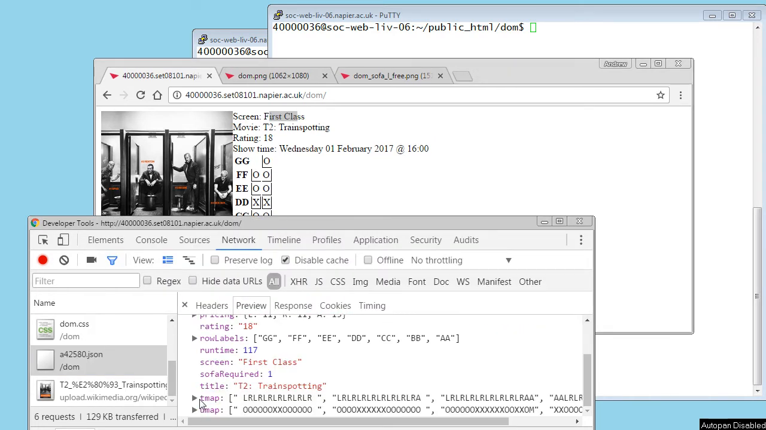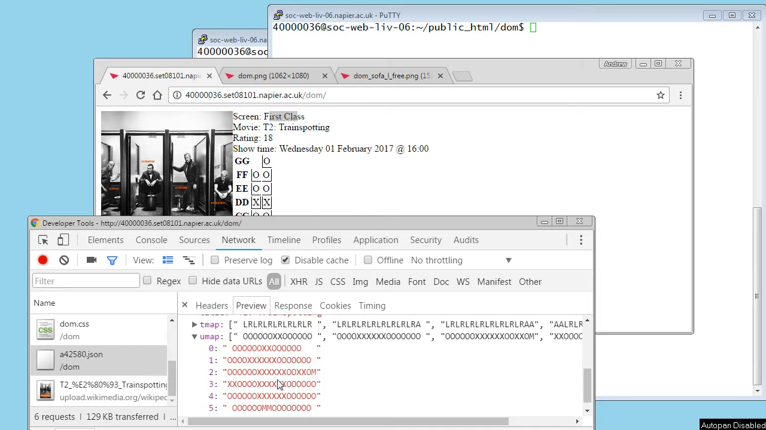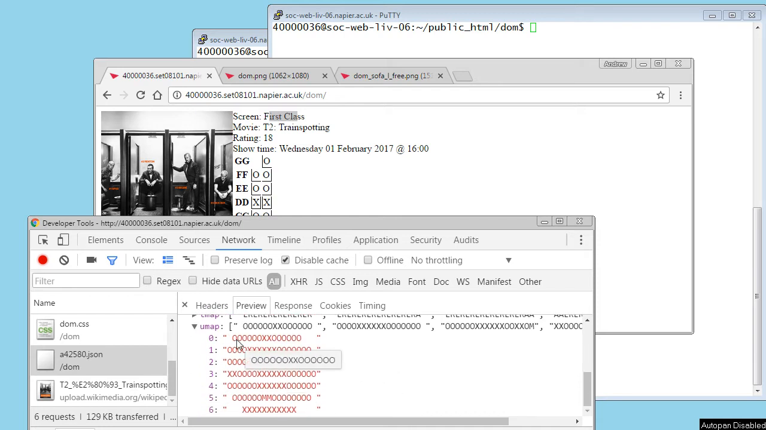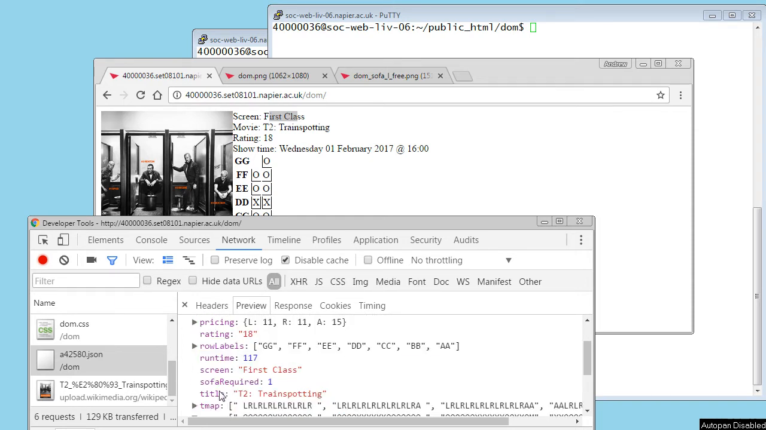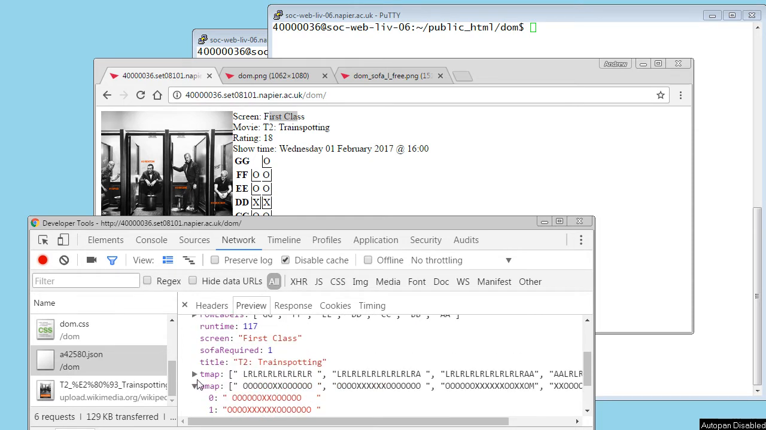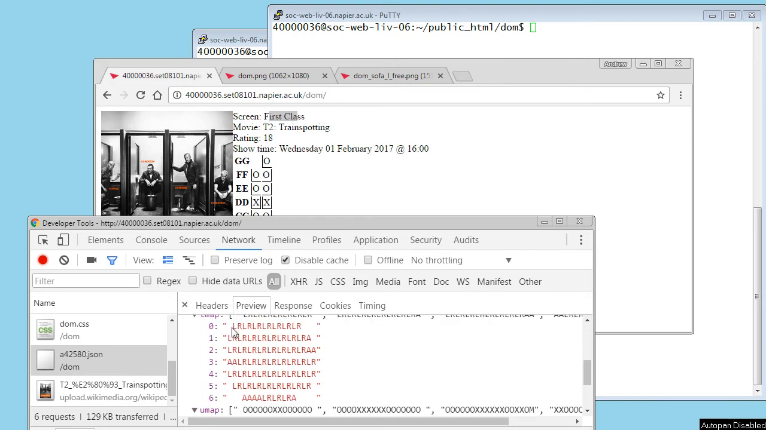And that is transferring data from here. You can see this UMAP data structure. The UMAP data structure is saying the first seat is blank, the second seat there is O, that means it's free, and that's transposed here, that's a space and that's an O. Now this is a left armchair, and we can see that that comes from the TMAP data. You see that L there? That's indicated by having a border down here and a bottom border there. That's to indicate the left-hand side of a sofa.